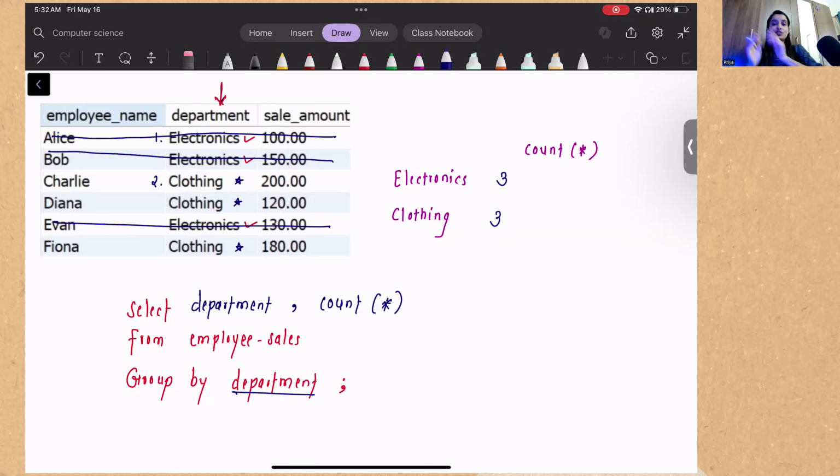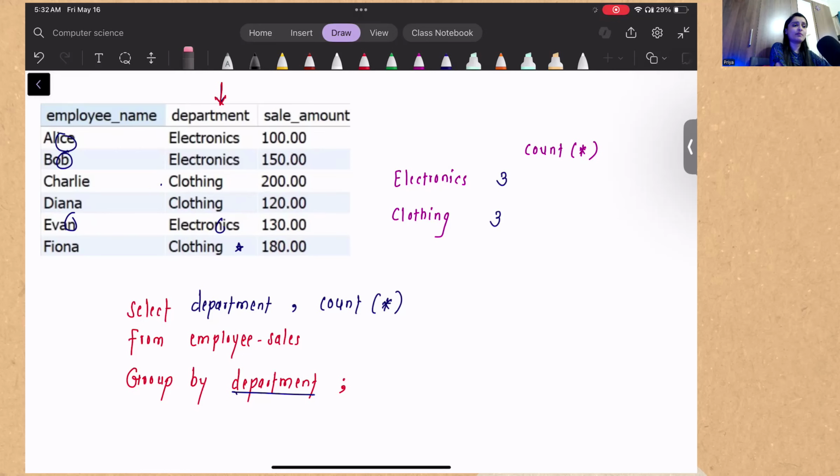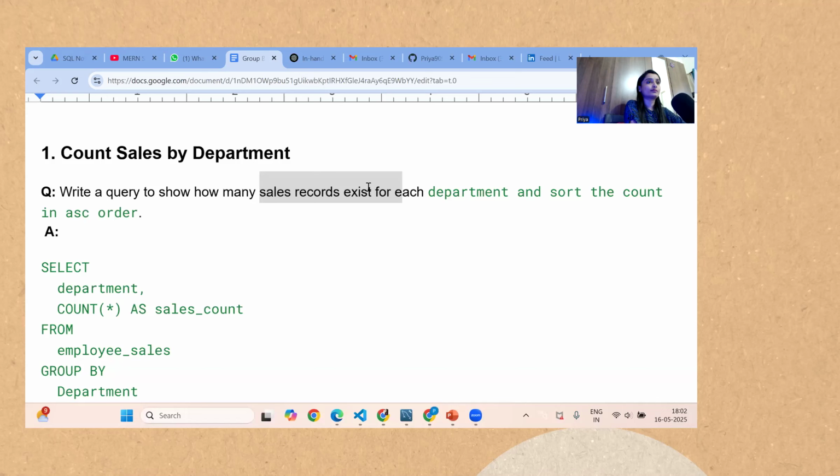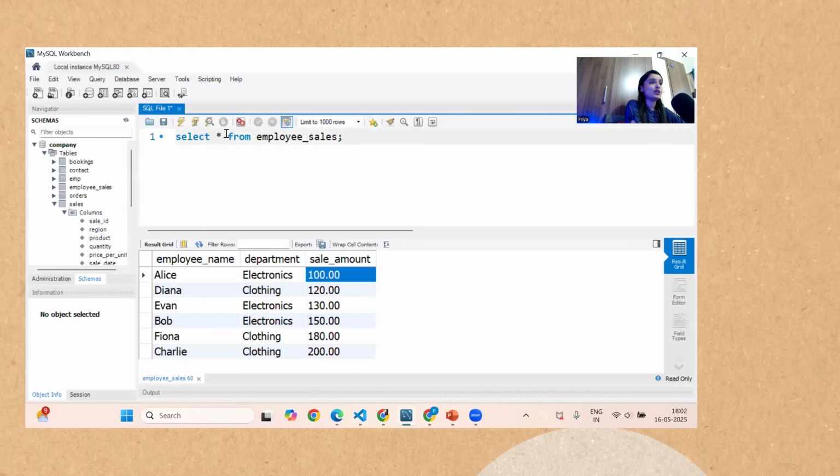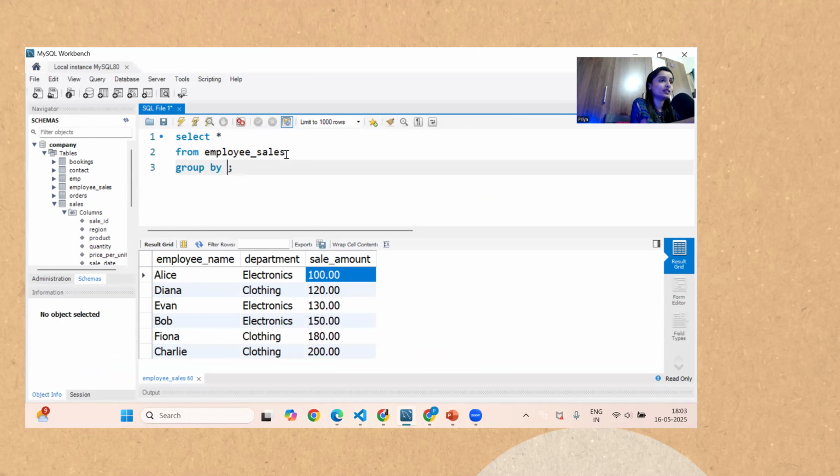So shall we execute this and check the output, guys? Let's start. I'll just share my screen to execute this. Same query I'm going to write. I'll go back over here. Okay. So select from employee cells, group by department.